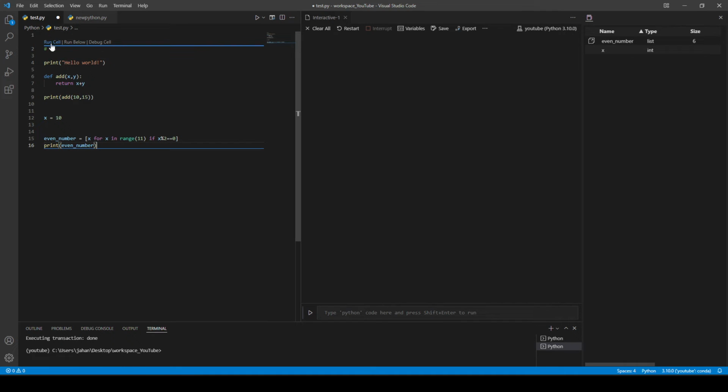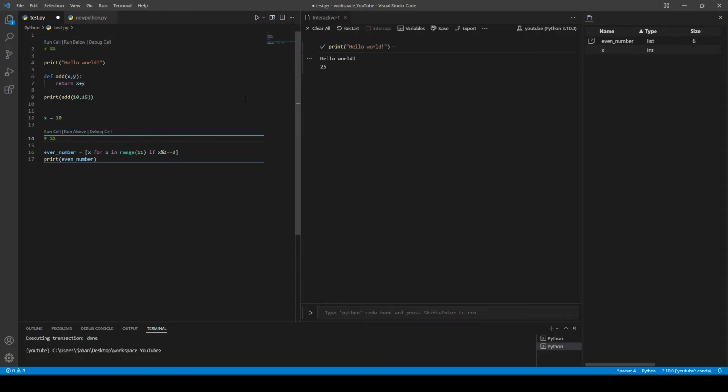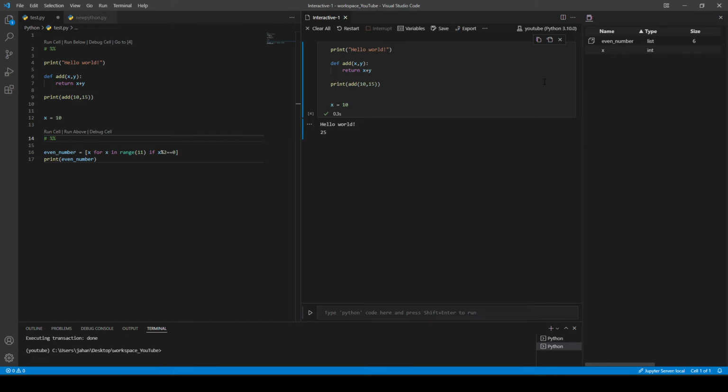And now I can run this cell. Let me make two cells. So let's say another pound percent percent. So here I have one cell. This is one cell, and this is another cell. Meaning that if I run this cell, it's going to show up in the interactive window. So this is the cell that has been run, and this is the output.